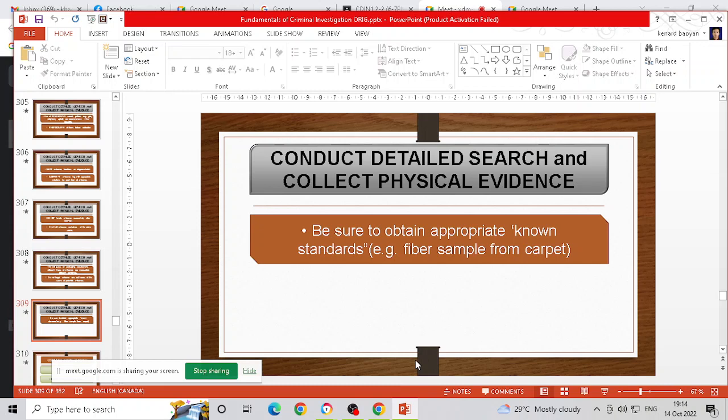Conduct detailed search. Be sure to obtain appropriate known standards. Pagka carpet, yung in issue, dapat alam niyo yung standard na fiber sample niya from the suspect sample. Pagka fingerprint yan, dapat meron kayong standard at saka yung evidence or crime scene fingerprint.